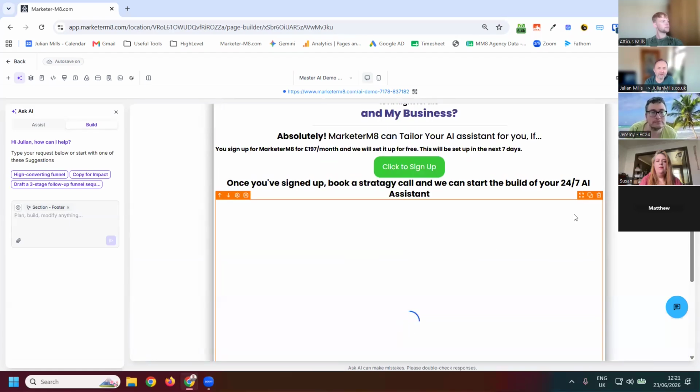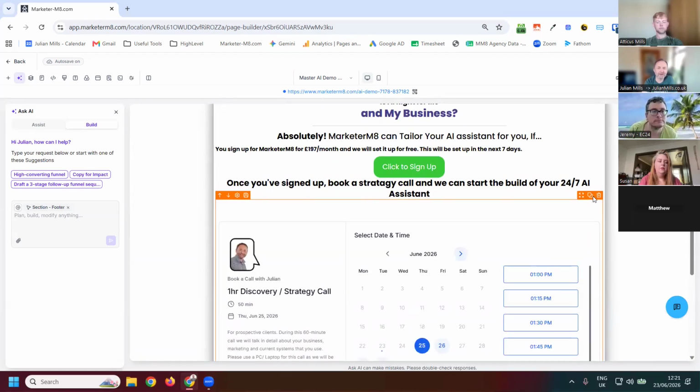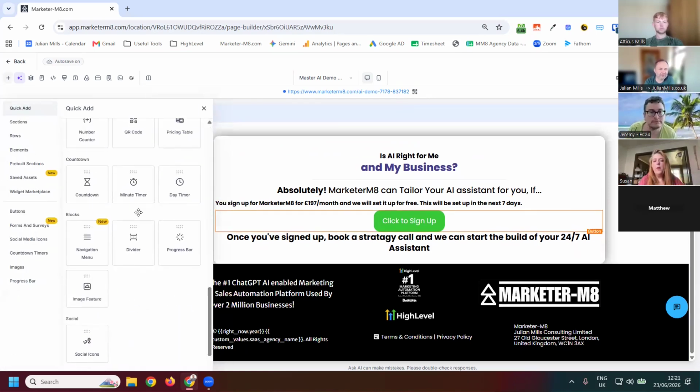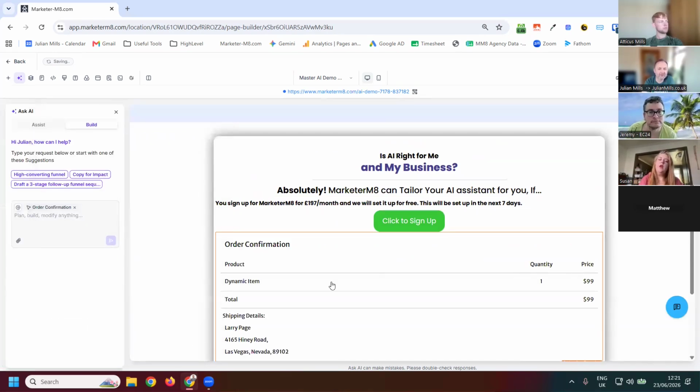Here, I might strip out this order form. On this page, I might strip out this order form like that, and I might pop in here, I'm just doing this for example purposes, the order confirmation. Yeah, and that'll automatically update with whatever they've just purchased from you.